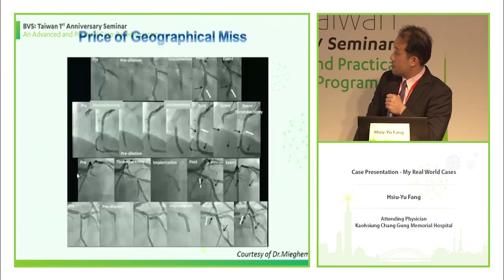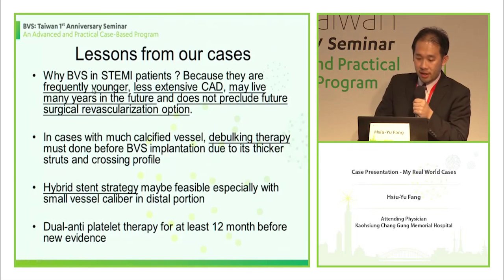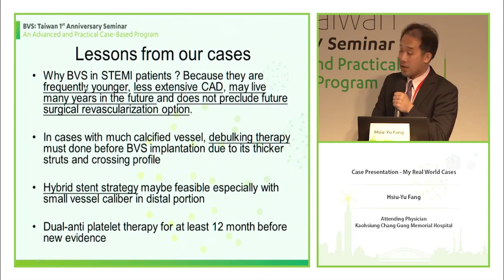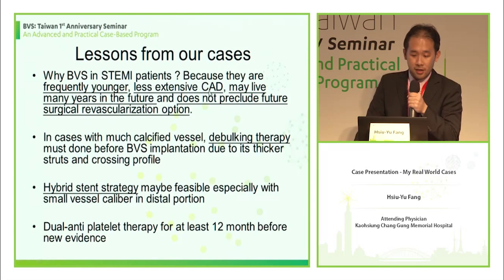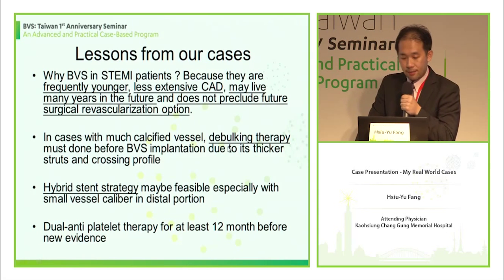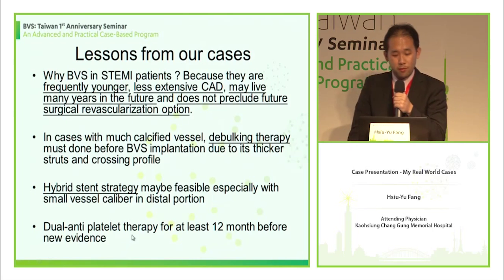Okay, so let me check back. So my lessons from my cases: why BVS in our STEMI patients? Because they are very frequently young, with less extensive CAD, and may live many years in the future, and it does not preclude future surgical revascularization options. And in a case with a much calcified vessel, debulking therapy must be done first before the Absorb BVS implantation due to its thicker struts and crossing profile.